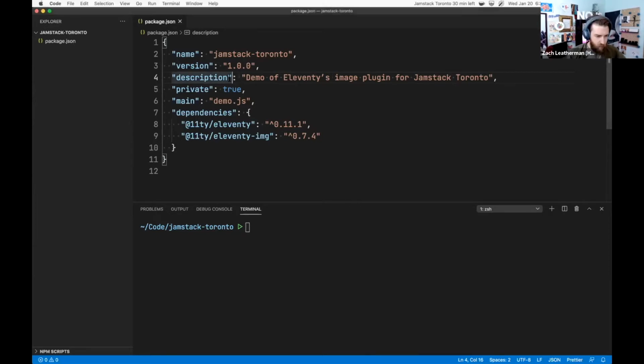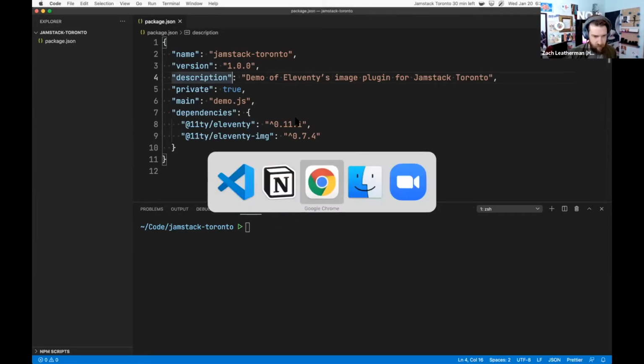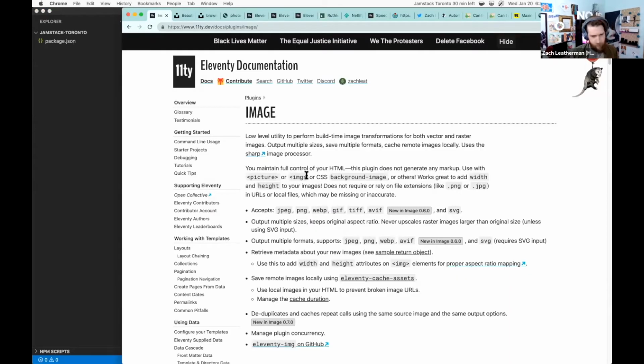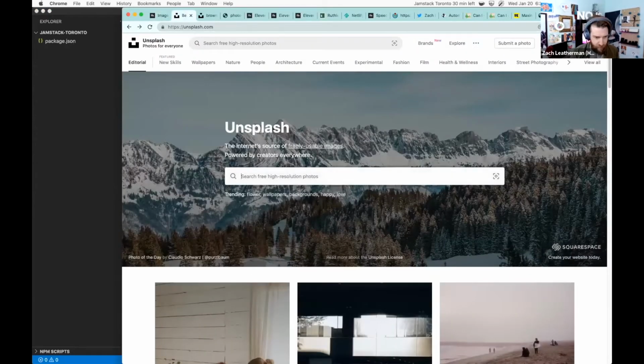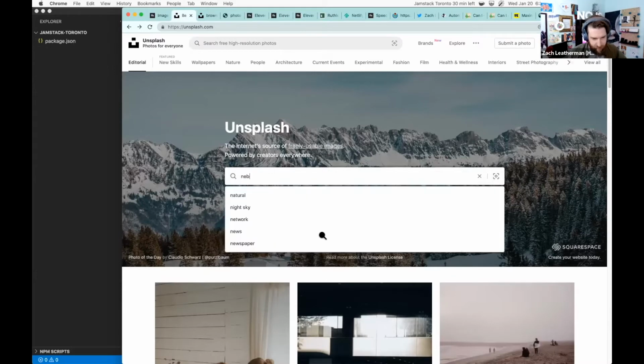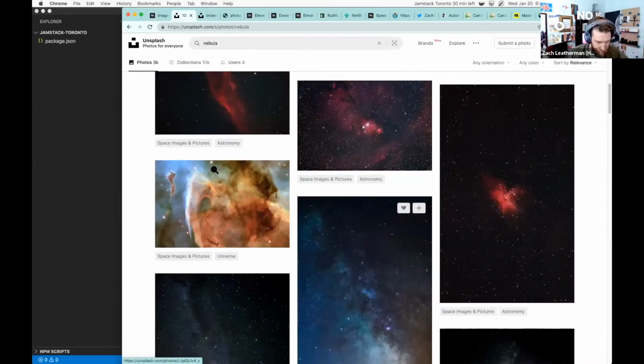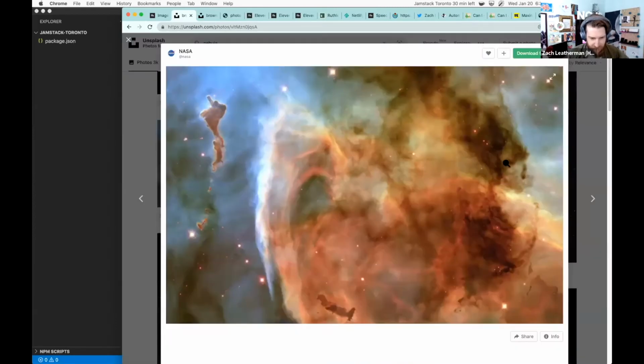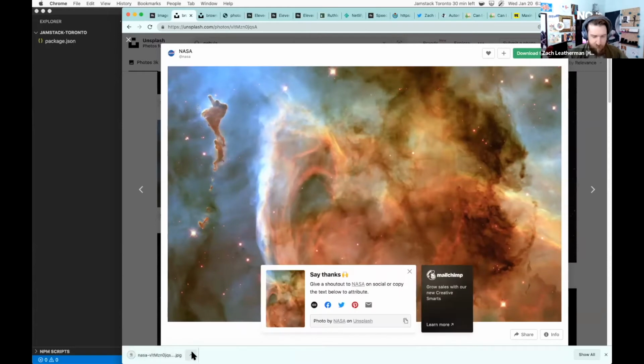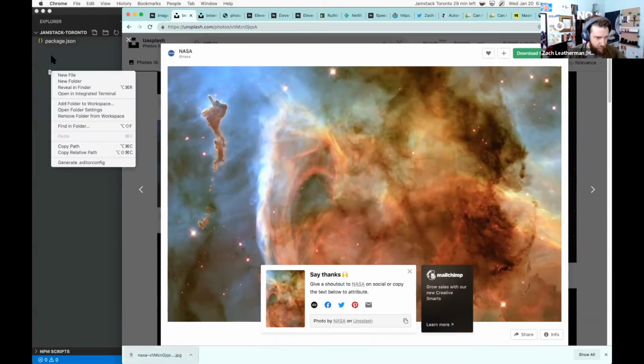So what I'm going to do first is go to Unsplash and search for an image. I like nebulas. So let's find a good nebula picture. How about this one? Sweet. The thing I really like about nebulas is that you can really see the minute differences between image formats when you're dealing with these images, because they're so detailed. All right, so I downloaded one. Let's just drop it in my project.